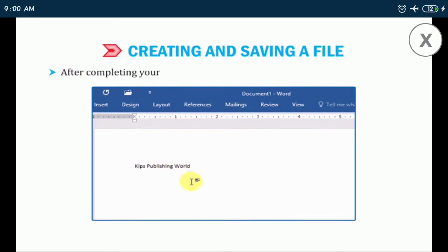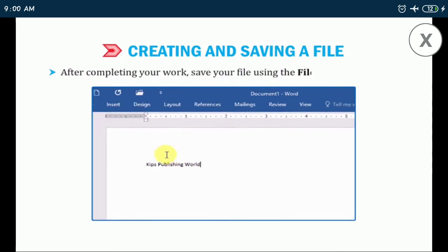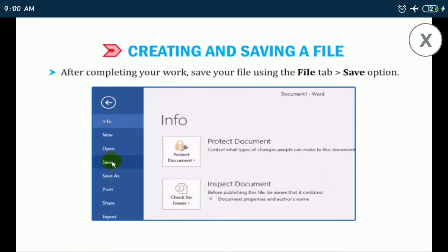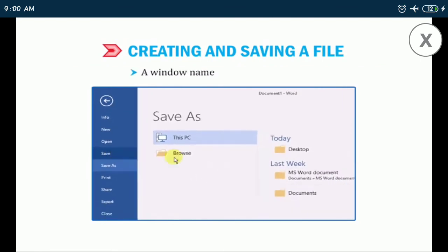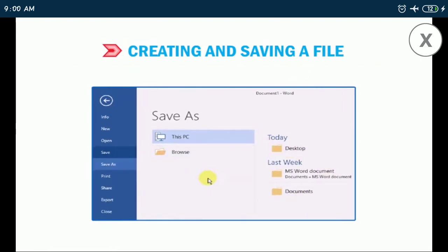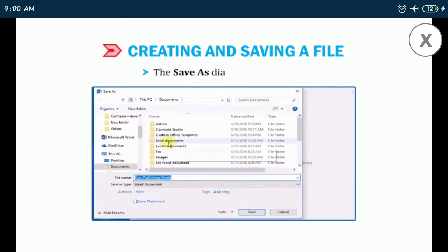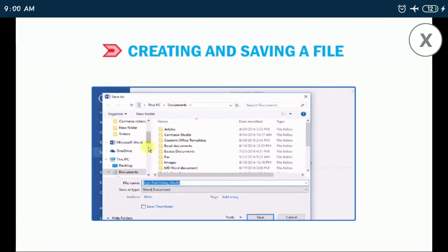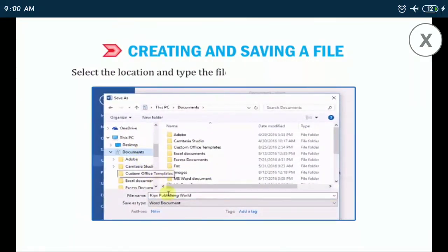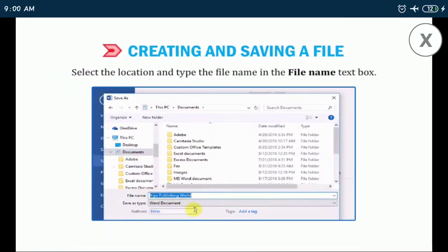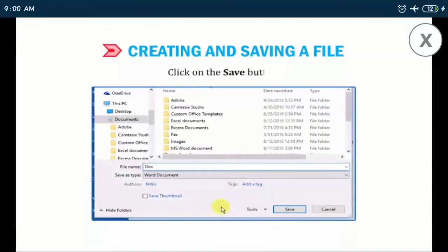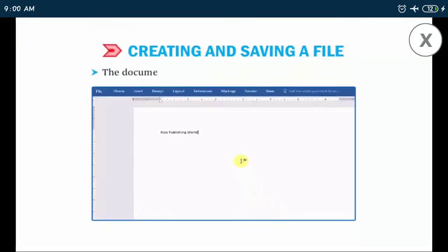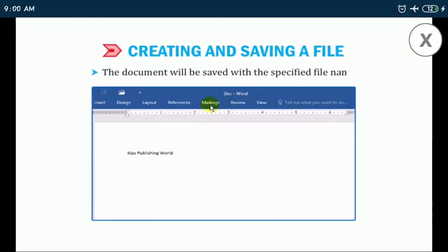After completing your work, save your file using the File tab, then go to Save option. A window named Save As will appear. Click on the Browse button. The Save As dialog box will open. Select the location and type the file name in the File Name text box. Click on the Save button. The document will be saved with the specified file name.